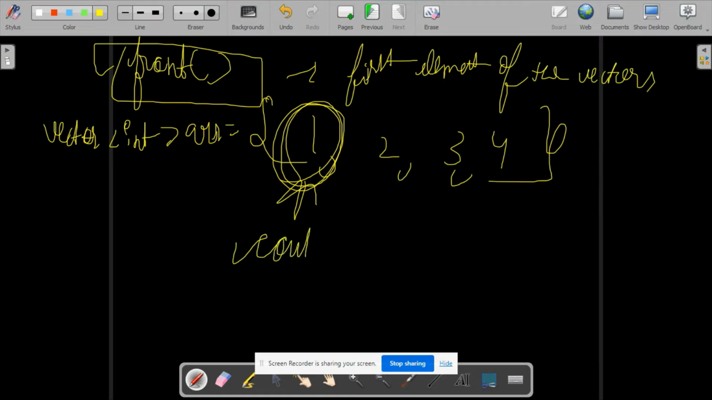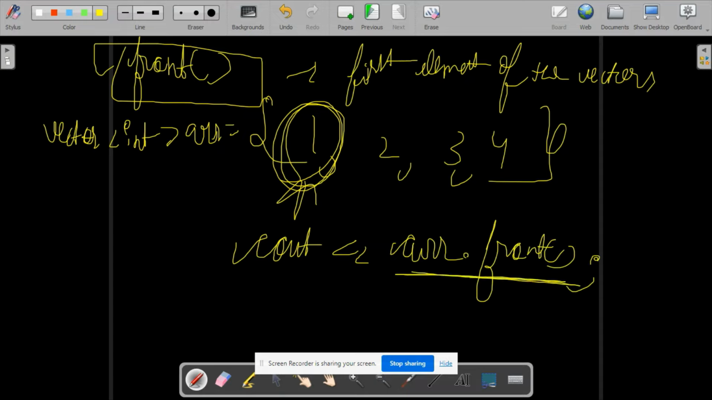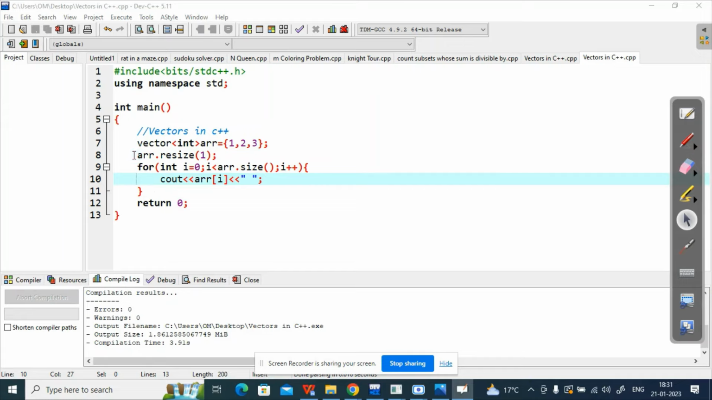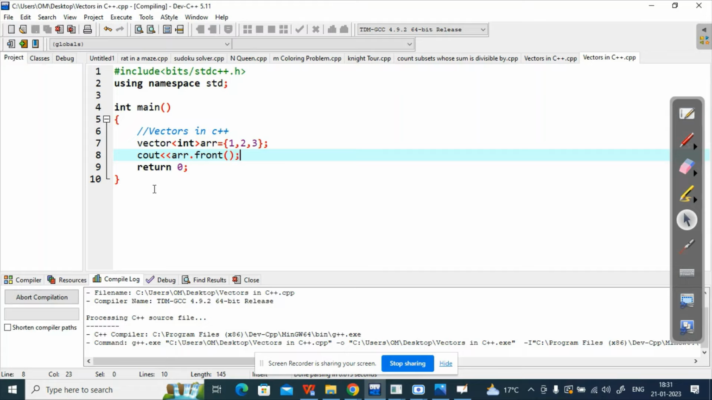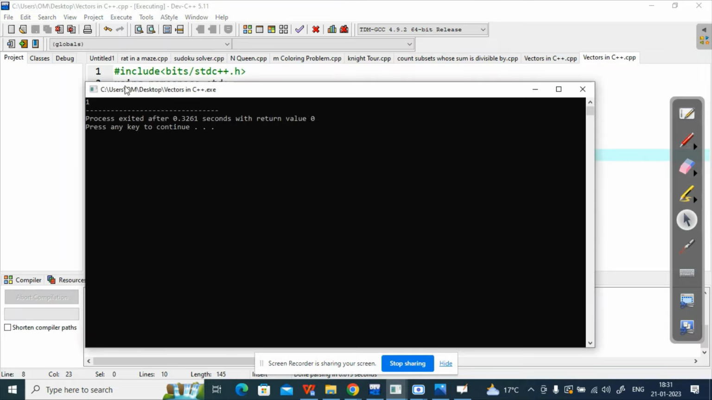How will you use this function? You will write cout arr dot front. By this function, you will get the front element of the array. Let us implement it and check if it is actually working like that. Arr dot front. Let us see. Cool, it is giving us one. It means the front element is given.